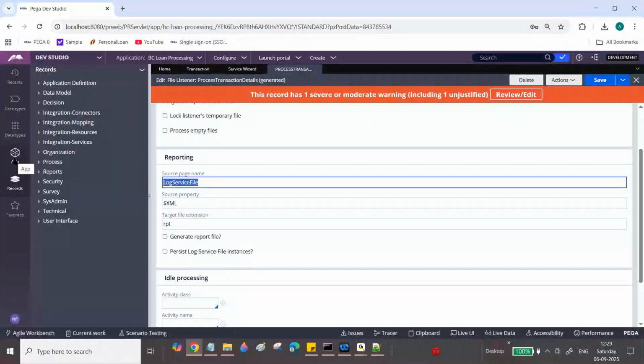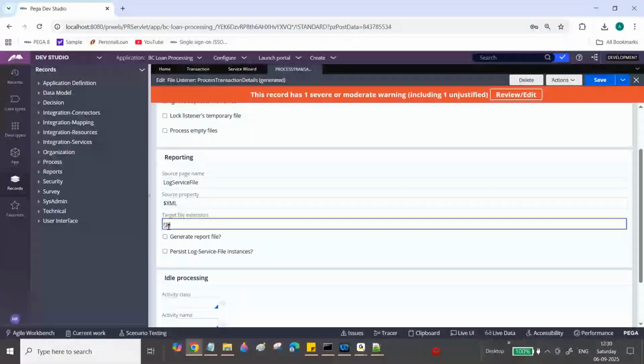And then it will create one extension file also. Do you want to generate that report for exception handling? For exception handling, at that time, we will check the check boxes. What is the key? It will create a report with this extension. Do you want to generate it? And then you want to persist these details.